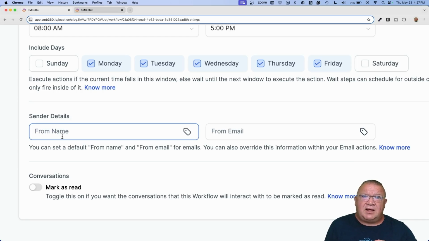Now, rather than updating this in every single email action that you put in there, because keep in mind, you can be sending out emails in a workflow 10 times, 50 times. You could be sending out hundreds of emails in a workflow. You don't want to sit back and have to edit these on every one of those actions. So rather than editing them at the action level, you can simply put in the details here.